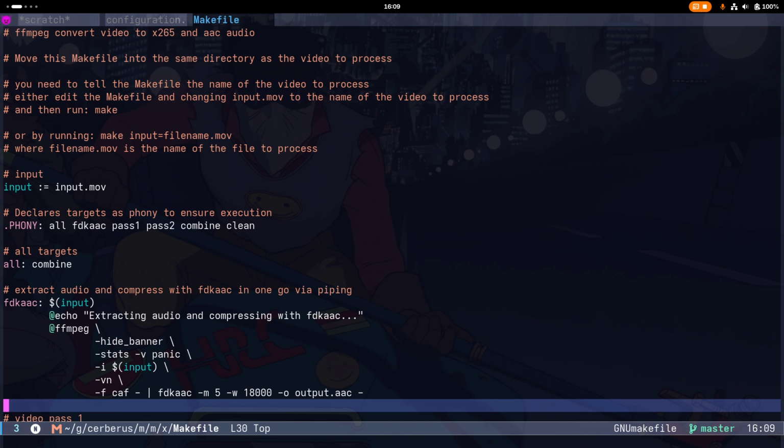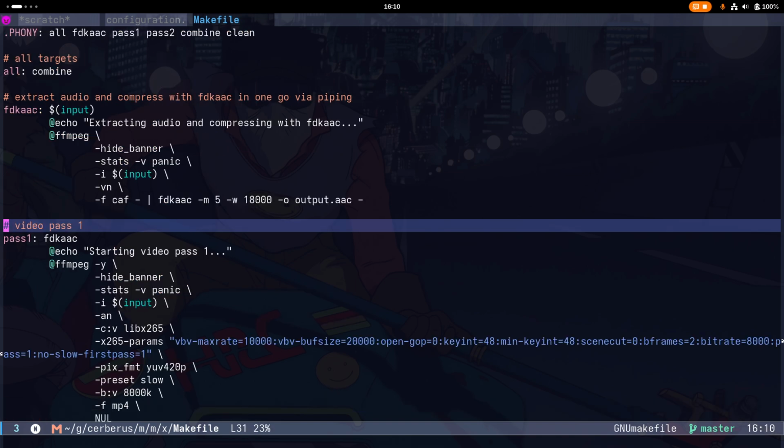Now, the issue with FFmpeg is that to actually use the FDK AAC audio, you have to manually build FFmpeg with that particular audio library, because of licensing issues, it can't be included with the default FFmpeg. So what I do is I actually have a Makefile, as you can see here. And this allows me to run make input equals and then the name of the video file.